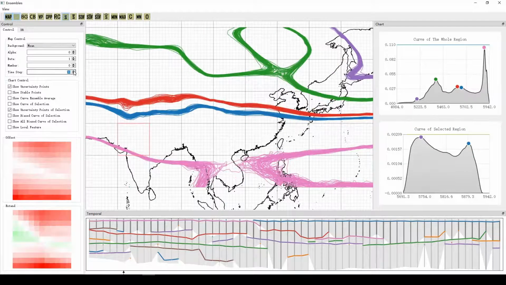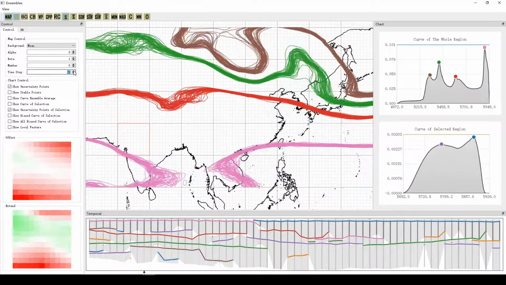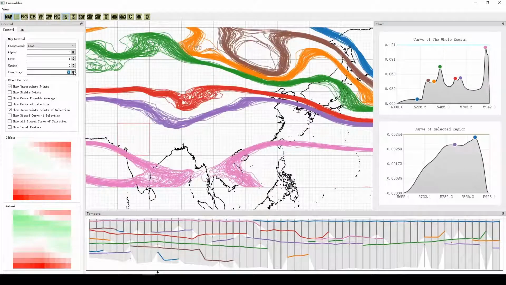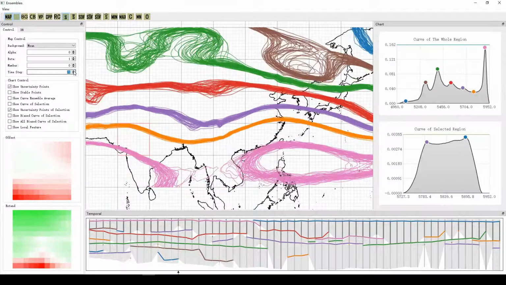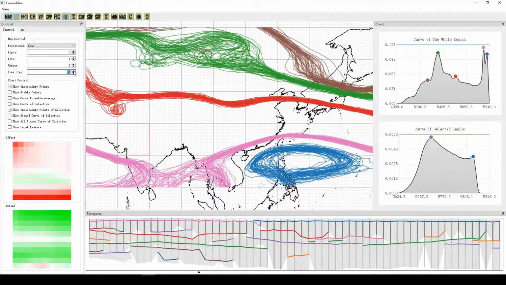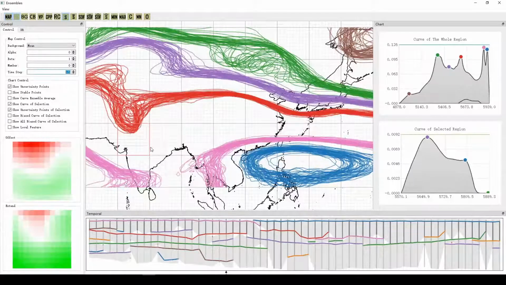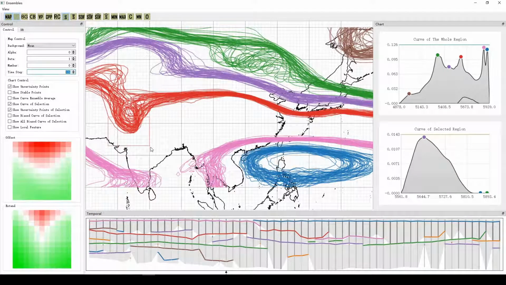Exploration of the ensemble data. Time series characteristics of data can be obtained by fast browsing time steps. The region stability heat map view shows the stability of the selected region and provides region adjustment by directly clicking.